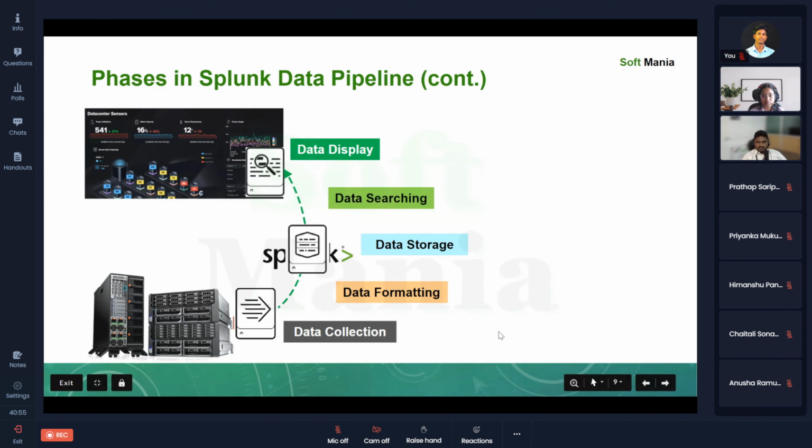Some part happens on the universal forwarder, some part happens on the indexer. Yes, that is correct. Partial formatting will be done in your forwarder, and partial formatting will be done in your indexer, based on which forwarder you are using as well. We saw 2 different types of forwarders. Based on that also, this condition will be applied. We'll see that in upcoming slides.